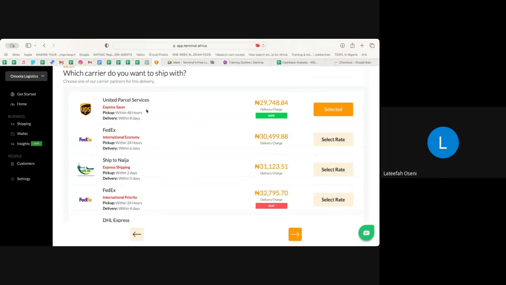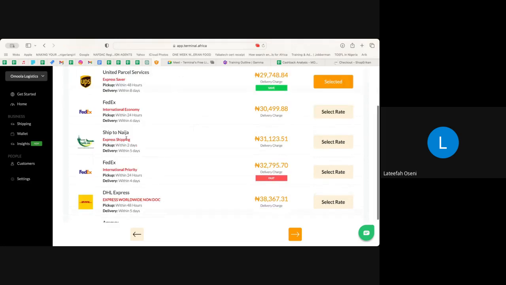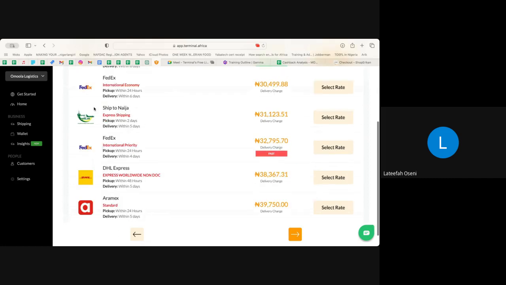But if you book any package, always reach out to us. Let us know you would like us to schedule a pickup, and they will pick up the package on your behalf. They will schedule it, and then the couriers will send someone to come and pick up the package from you. Same with FedEx. Ship to Nigeria, no, let me leave Ship to Nigeria out of this first. So same with FedEx, same with DHL Express, same with RMX.